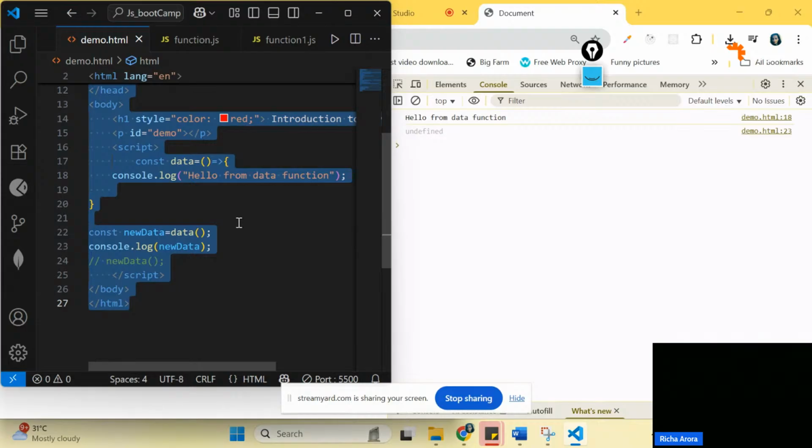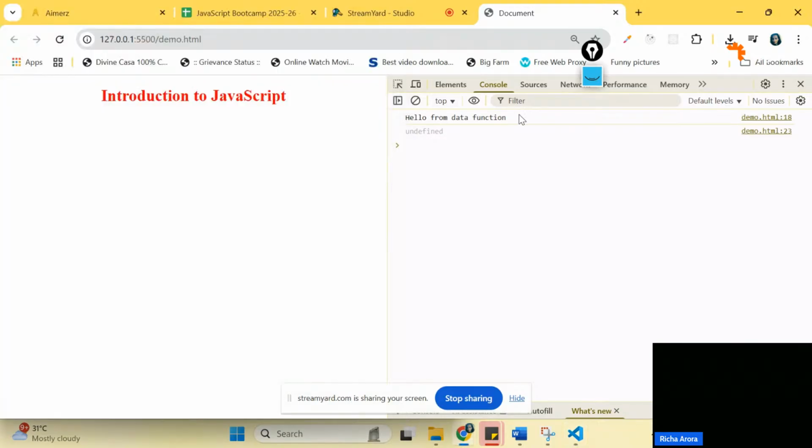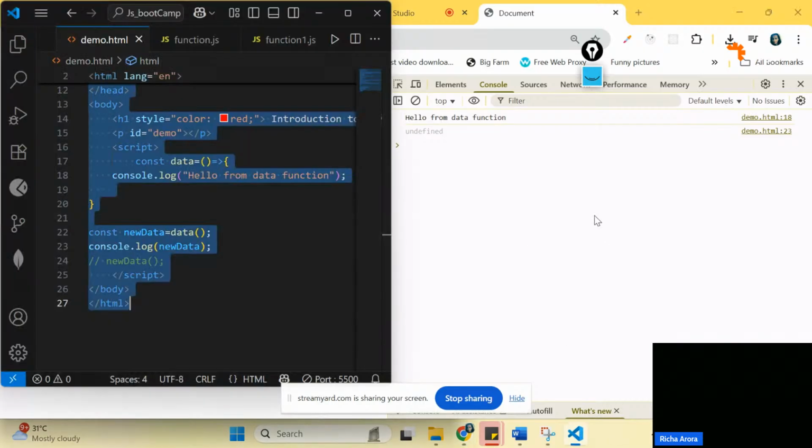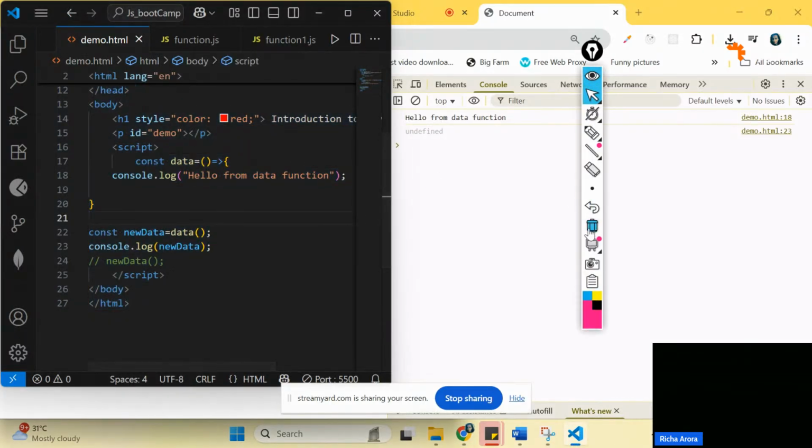First of all, for line number 21, it is going to give the hello from data function. Okay. Because as soon as it sees that we are calling a function, it is going to leave everything and immediately go from here to here and print the value of this.